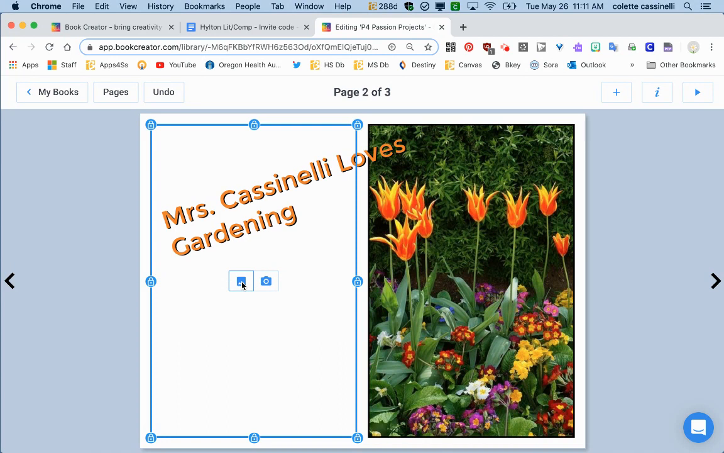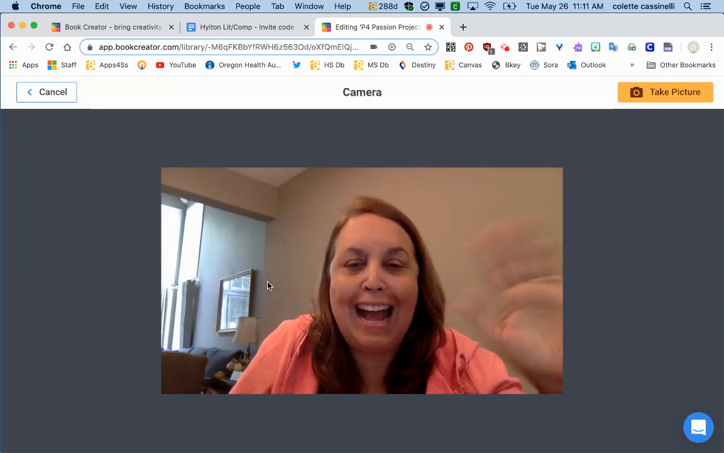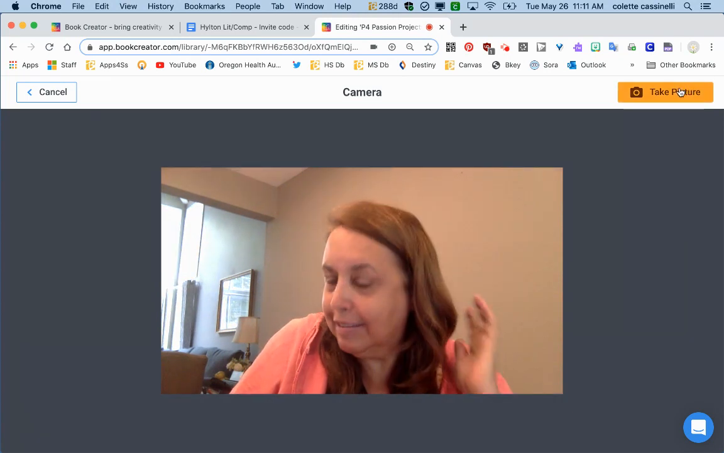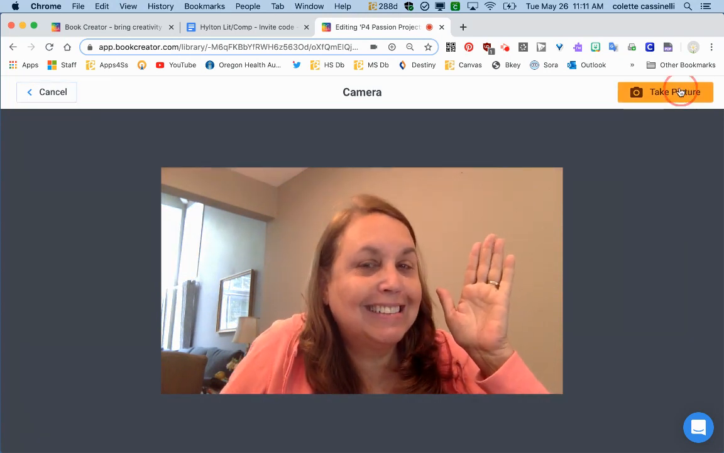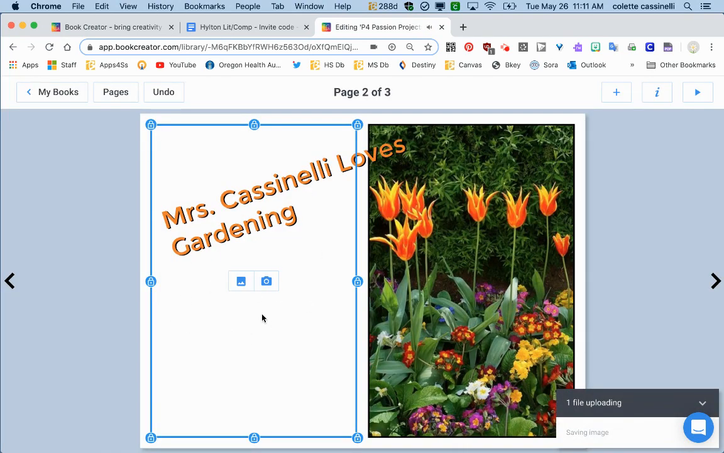So you can either take a picture, or this is kind of cool, you can go to your camera. You can record yourself or take a picture. Here, we'll take a picture. And then use that picture and put it inside your project if you want. Then it takes a minute for it to load, so just give it a second.